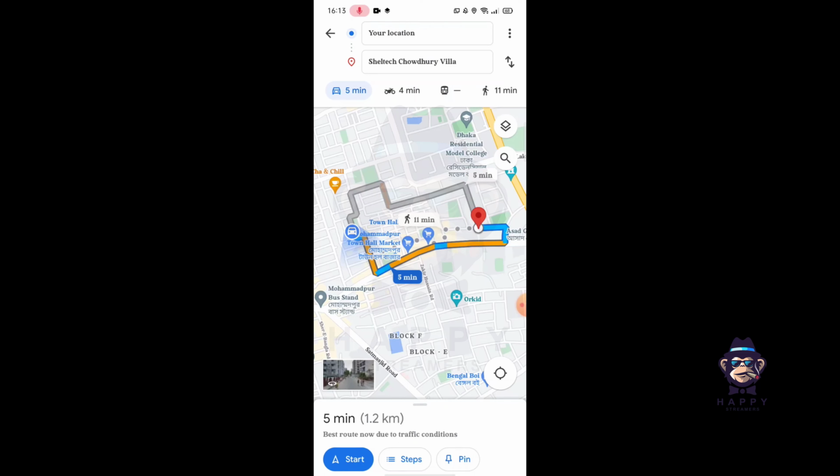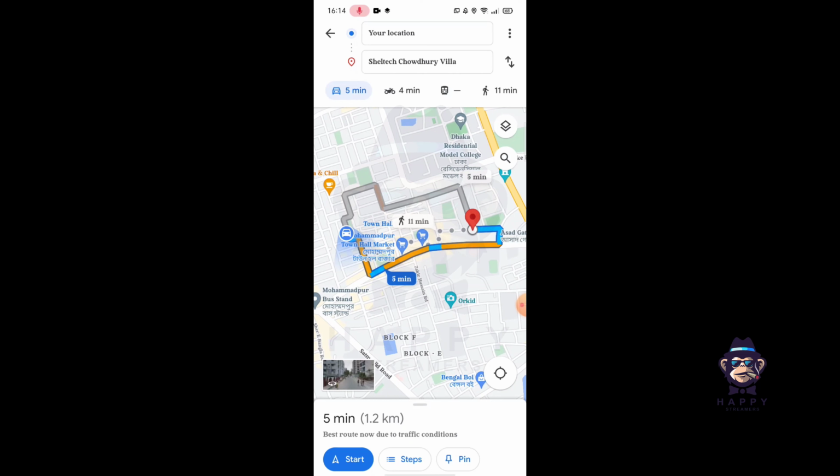Hope you're doing well. In this video, I'm gonna show you how to avoid tolls on Google Maps. So guys, I have selected a location, and as you can see right on the Google Maps, it shows there are tolls. Here's how to avoid them.